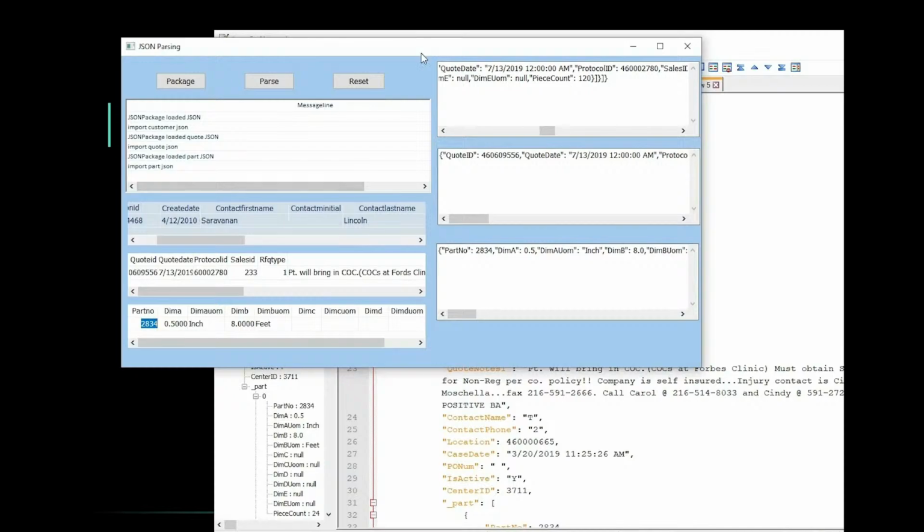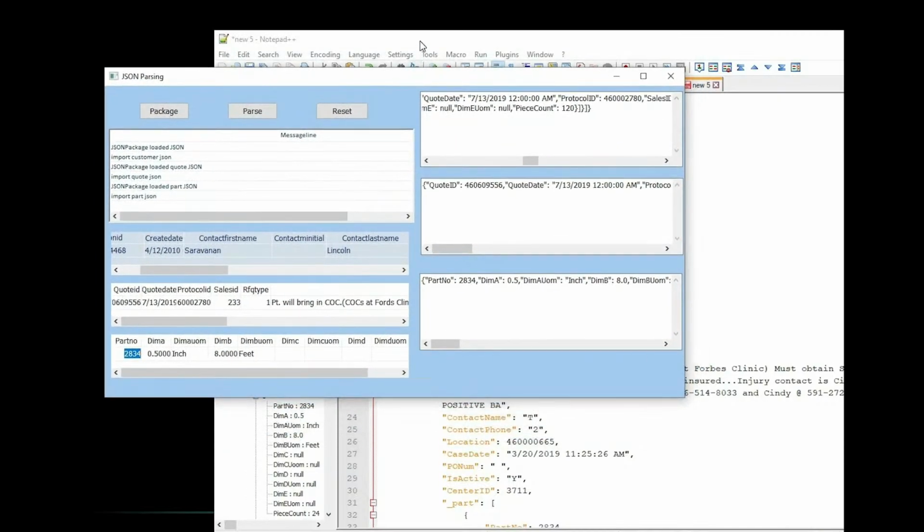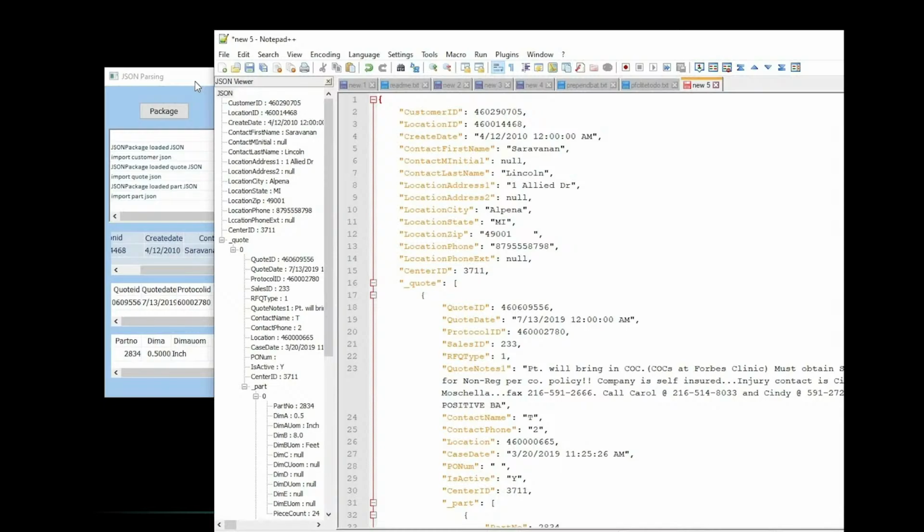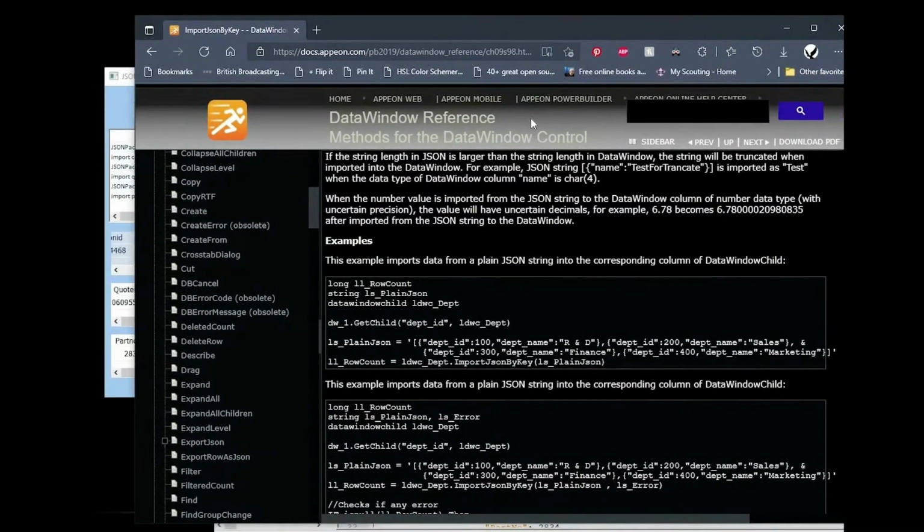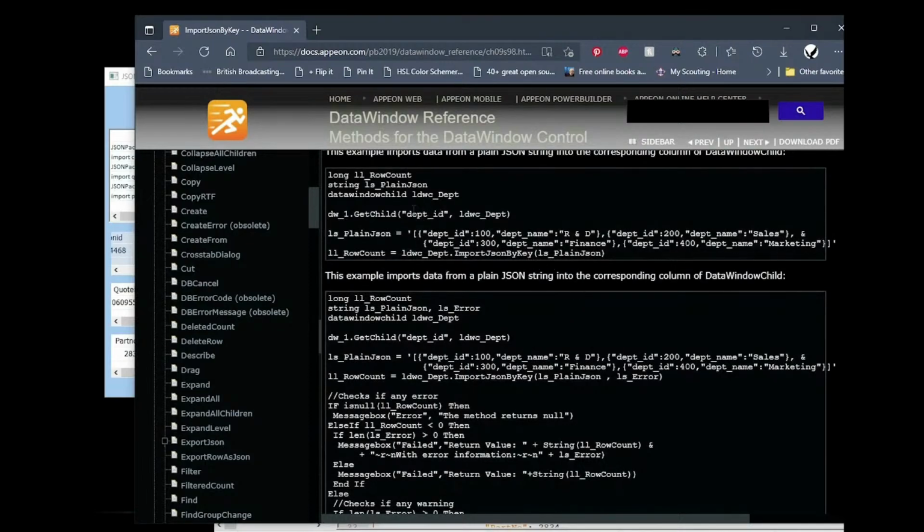Well, okay, let's take a look at that. I'm going to go to Appeon's DataWindow reference. This is their online help. There we go, we're using this import JSON by key. This is an example. We don't need to do a get child because I'm not doing any of that fancy stuff here. It's plain JSON. We have an open bracket and a close bracket, which indicates an array in JSON parlance.